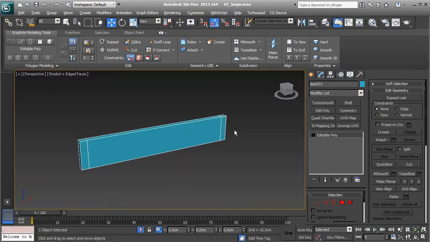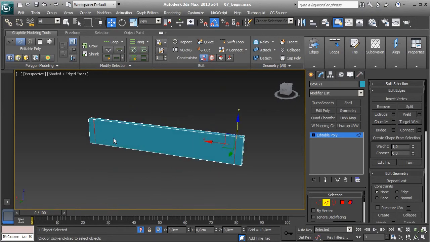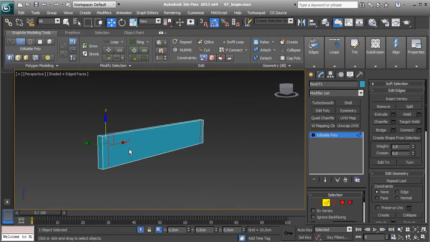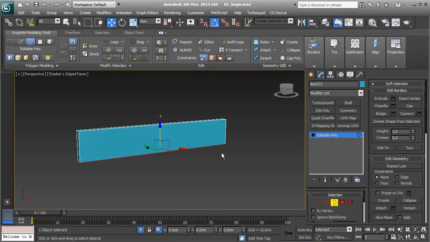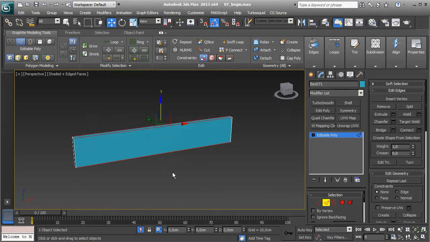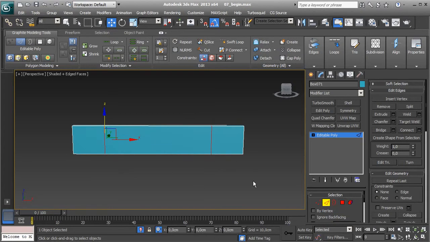Okay, now select these edges. I'm selecting the loop by double clicking on edge and delete them. Now cap and select these 4 edges, hit connect, 2 segments, and pinch them. 50 will be okay. And select these edges, 1 segment, 0 pinch, and push these edges up a bit, something like that.